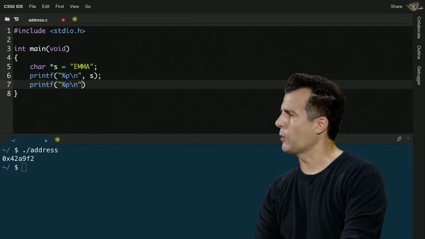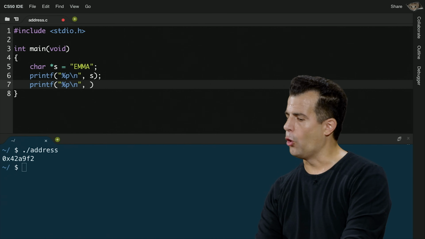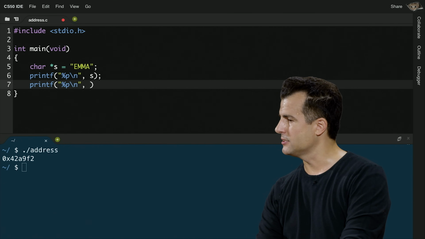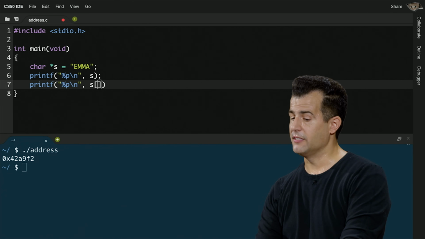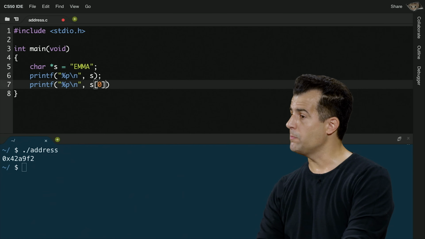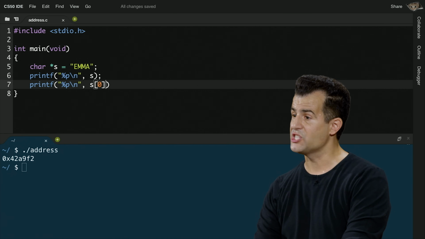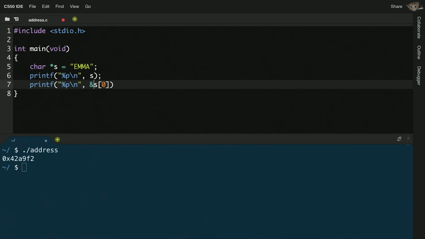How do I express in C the first letter only of Emma's name if Emma is stored in s? s[0], right? That would seem to be that. But that is a char. s[0] is a char. How do I get the address of s[0]? I can just say ampersand, right? So it's ugly looking, but that's fine for now.